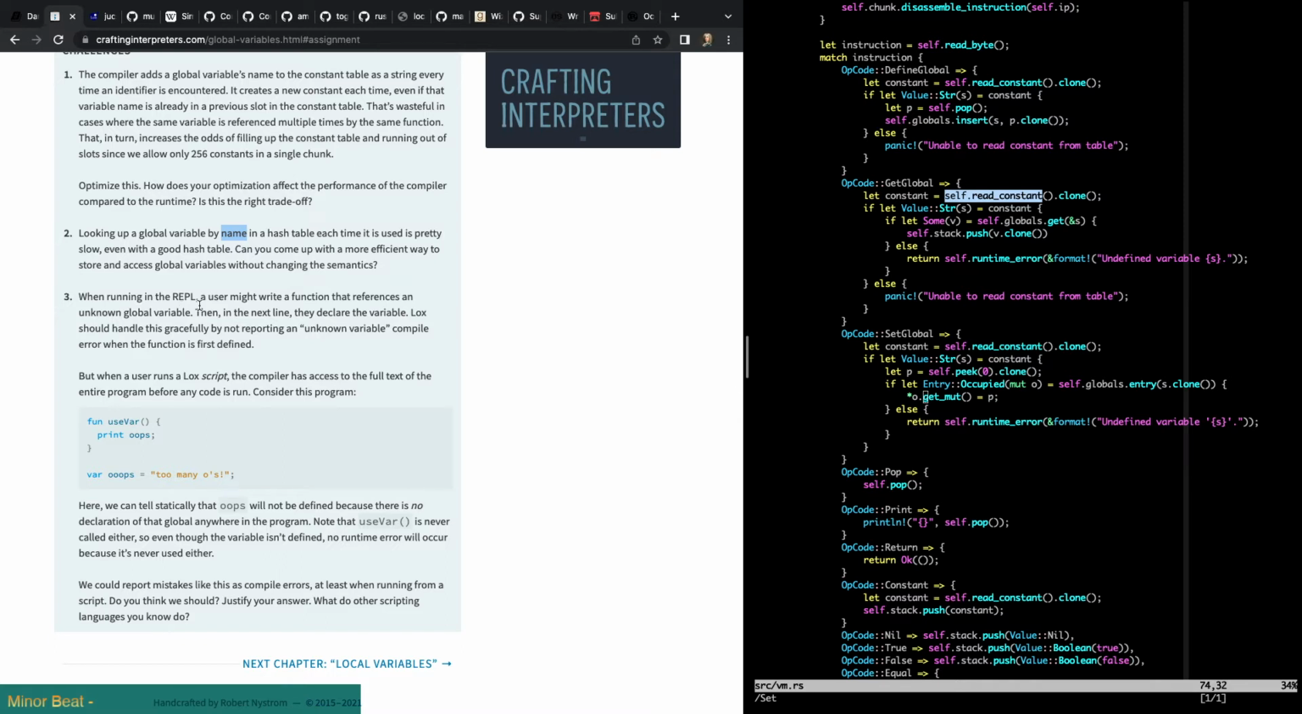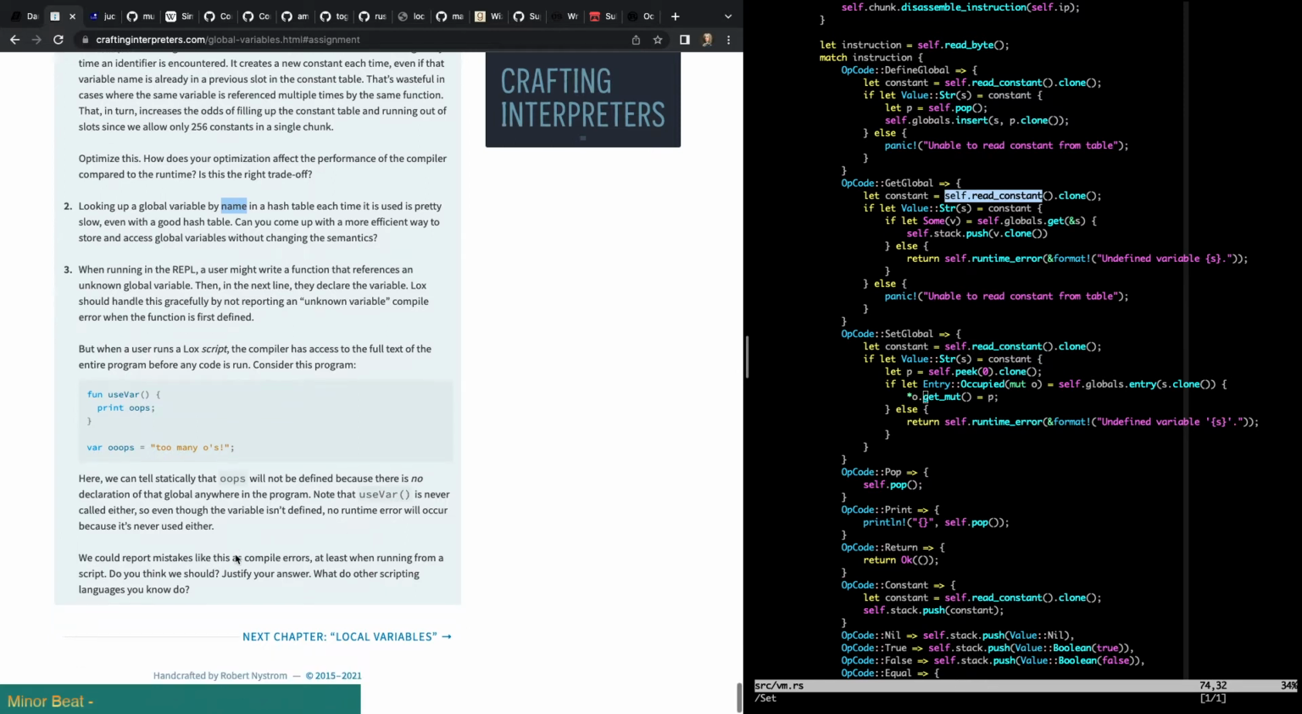When running in the REPL, a user might write a function that references an unknown global variable. Then in the next line, they declare the variable. Lox should handle this gracefully by not reporting an unknown variable compile error when the function is first defined. But when a user runs a Lox script, the compiler has access to the full text of the entire program before any code is run. Here we can tell statically that oops will not be defined, because there is no declaration of that global anywhere in the program. Note that useVar is never called either, so even though the variable isn't defined, no runtime error will occur because it's never used either.